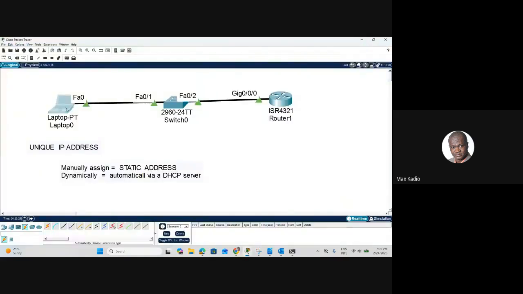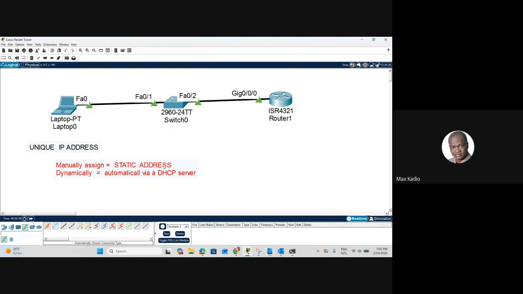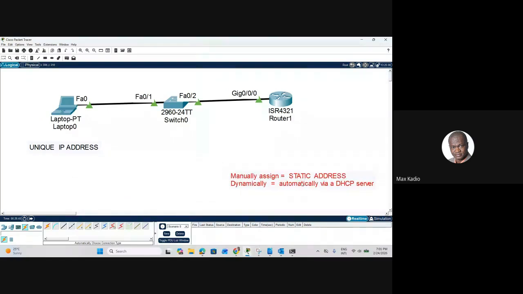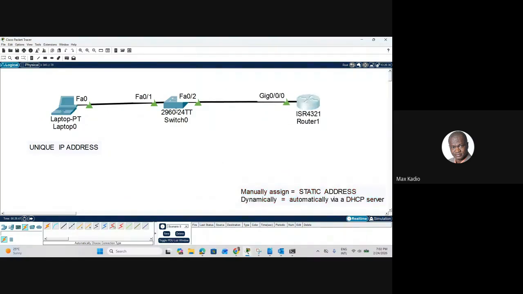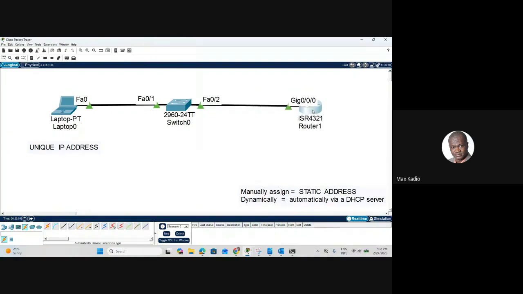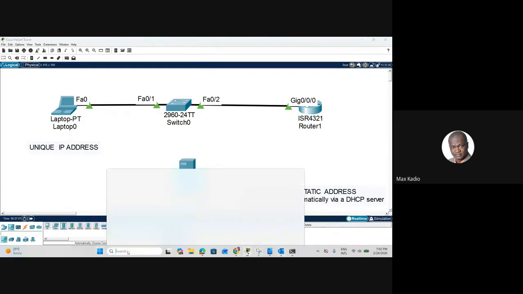So how can a PC get an IP address? You can assign it manually, which we call a static address, or dynamically via a DHCP server. In your network, you can see that everything is green. It means I configured everything and it's correct. A DHCP server is a device. I'm going to take a note.